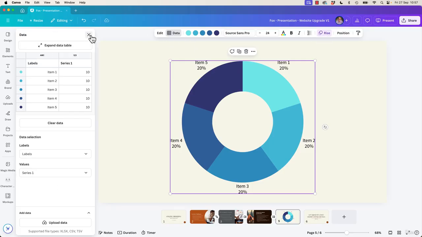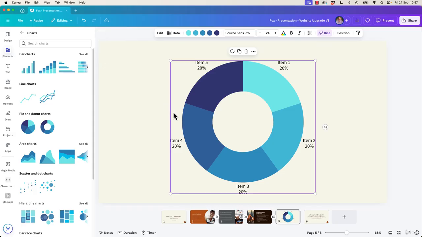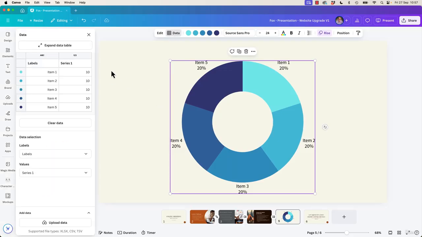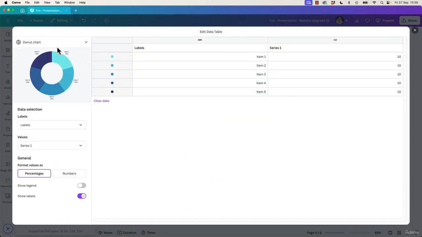Now, one of the things that happens is you will get out of the data, and you'll click on this and you'll lose the data. And you're like, oh, where did it go? You click on this again to open it back up. You can go in a bit further and go to expand data table. If you've got a lot more rows and columns, you might need to see it in this larger view. You get a few extra details in here as well.